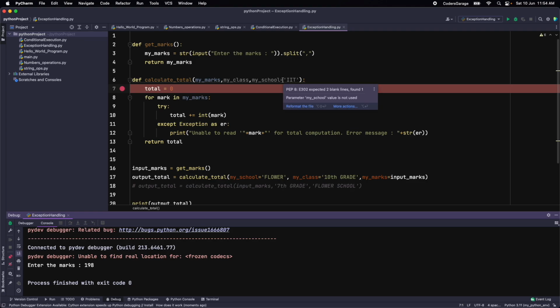I hope this gives you clarity on how to define functions and how to pass parameters, and see you in the next session.